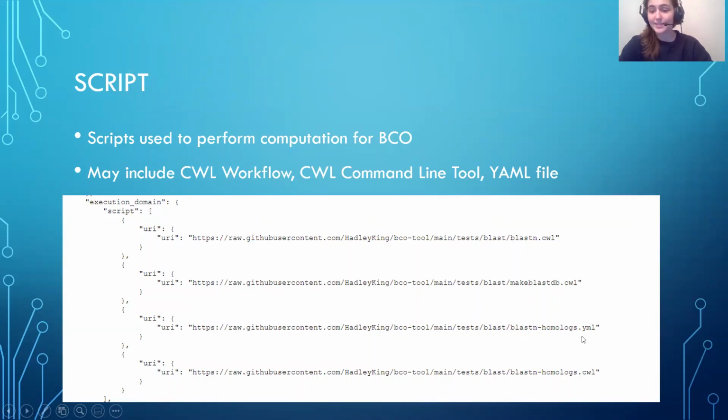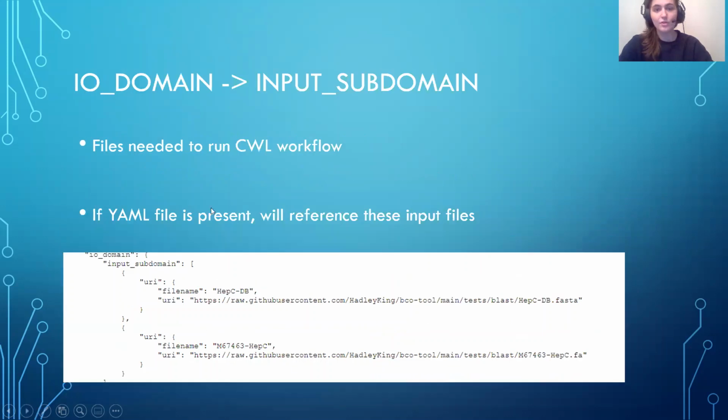And it also has the YAML file, which is used for the input. Speaking of input, we need to get any of our input files. So they're the files that are needed to run the CWL workflow. And the URIs are provided, so you can just download them from there.